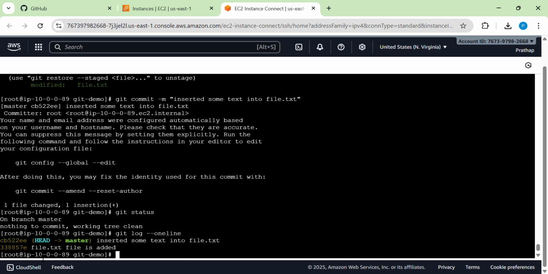Now see, I said no. One is file added and one is inserted some text into the file. Two IDs you are able to see, right? You are able to see, right?